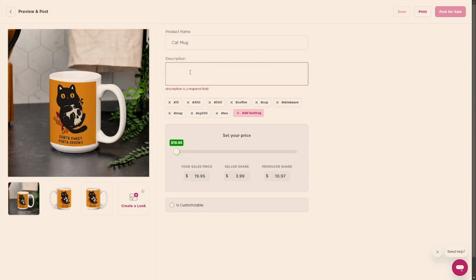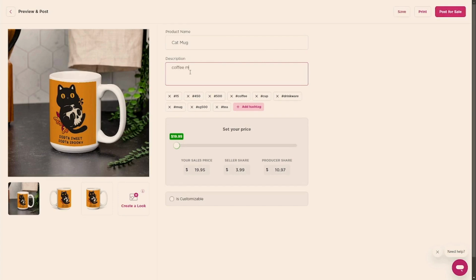It does require you to give your product a description here. You can be as detailed as you'd like. I'm just going to write the word coffee mug to fulfill the requirement here. The next thing to take advantage of are these hashtags for social media marketing. You can use these to get the word out about your product on a variety of different sources. And then you will come to the pricing tool where you can set the price of your product to whatever you want it to be when selling your product on the storefront.